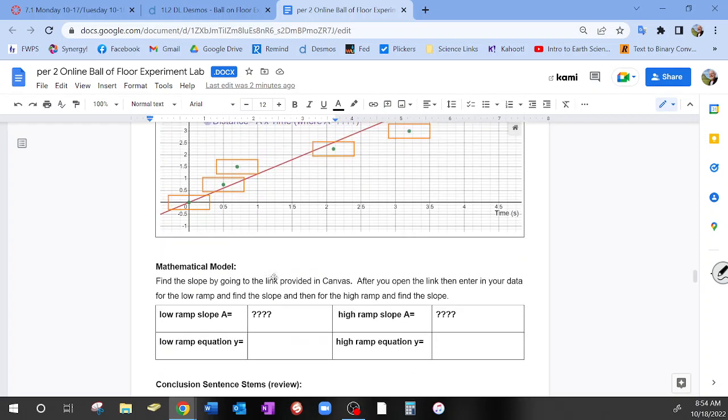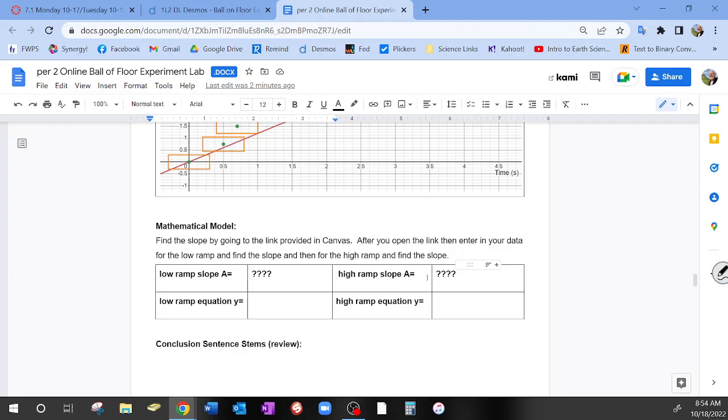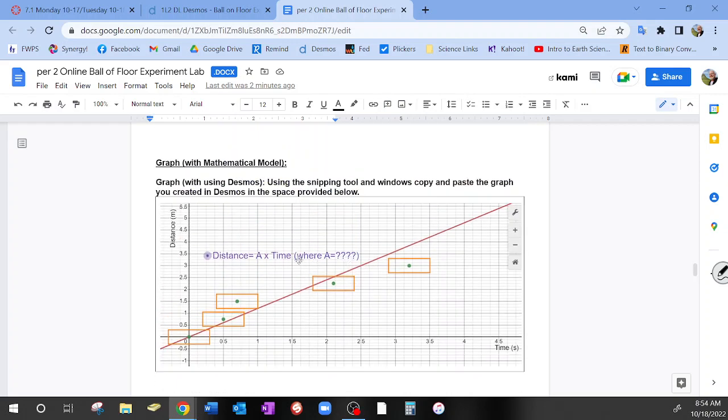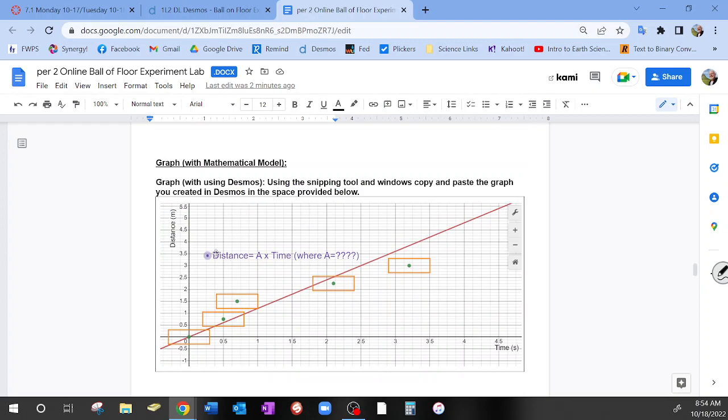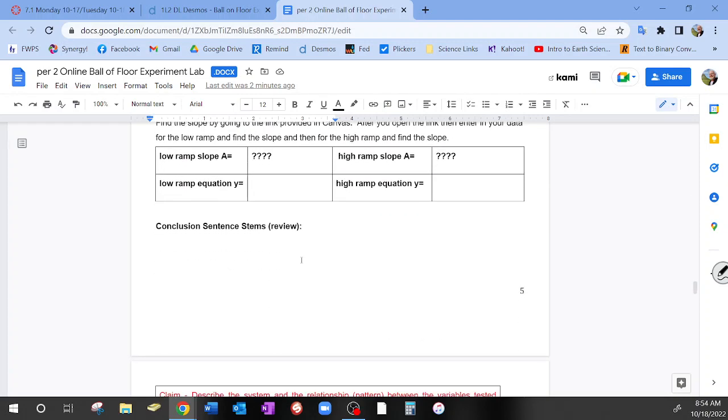The slope, that is going to be in your graph. It'll tell you what your slope is. I'm not revealing what mine is because I don't want you to copy what mine is. I want to see what yours is. The equation is also given right there. Distance equals a times time. I'll show you where that is in Desmos in a second.